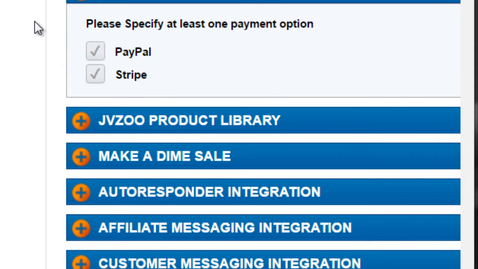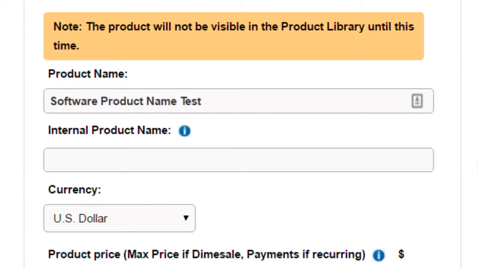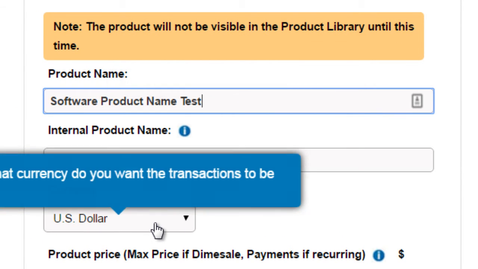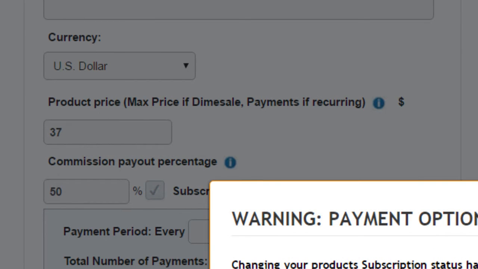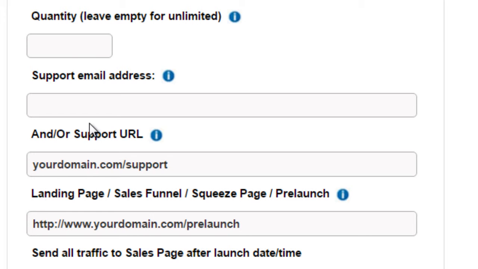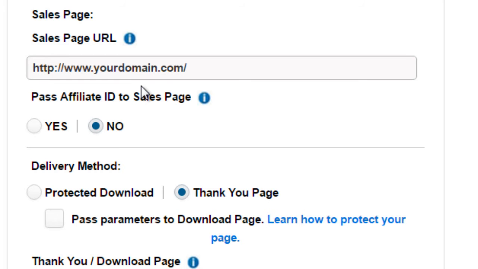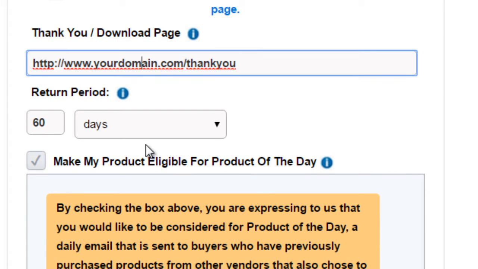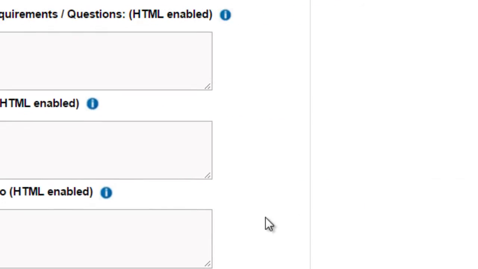So that's basically it as far as adding a product. The main things that you're going to need, and I'm going to do a quick recap right now, are your product name, currency, price, and then commission payout. If you have a subscription or multiple payments, you need to specify that here. And then leave quantity blank. You don't need that. Just enter the support URL. We normally don't enter this. Enter the sales page, the thank you page, the return period, the commission amount, the approval affiliate level.